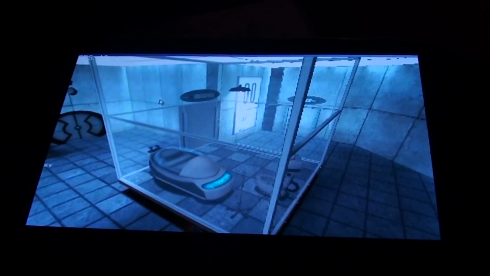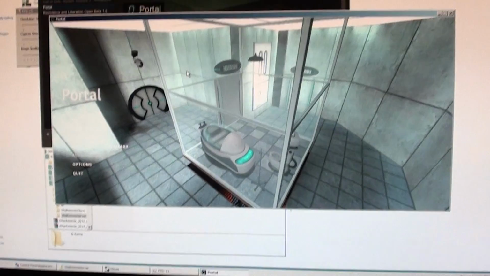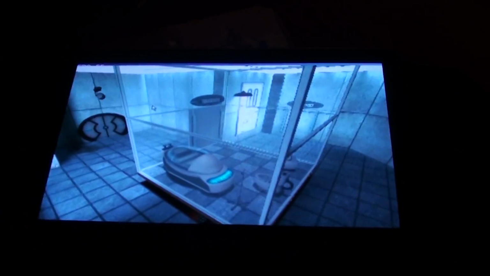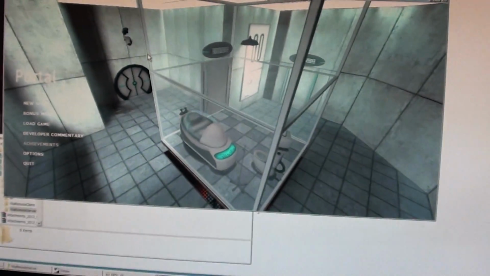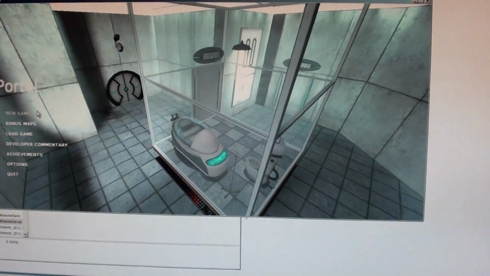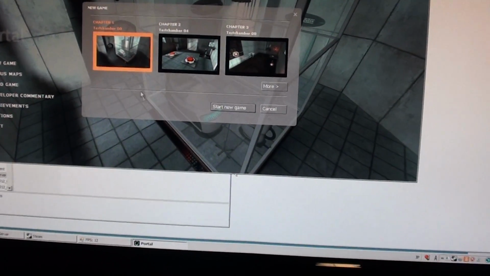You'll notice it's not showing the full screen here. It's a little bit wider on the screen than the resolution that's being streamed to it. So I have to control this part with the mouse. Fun. We'll just go from there and start a new game. So yeah, it just loads everything on the PC, streams it to the Vita. Nice and easy.